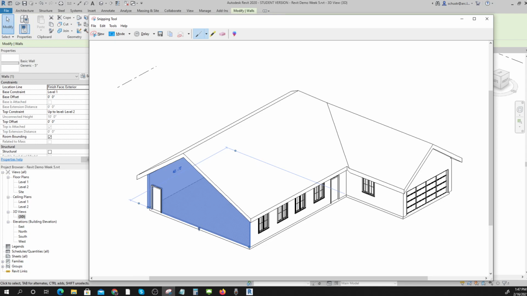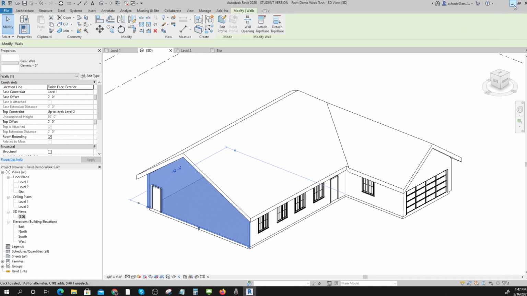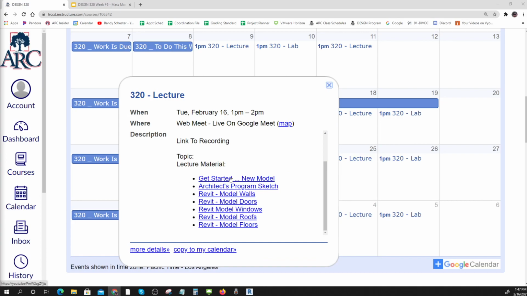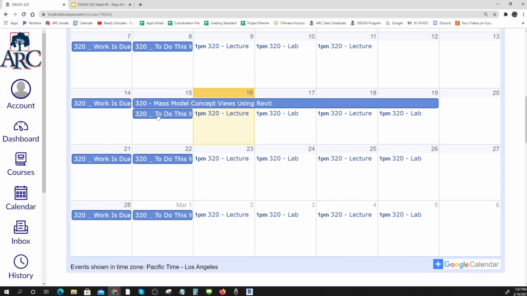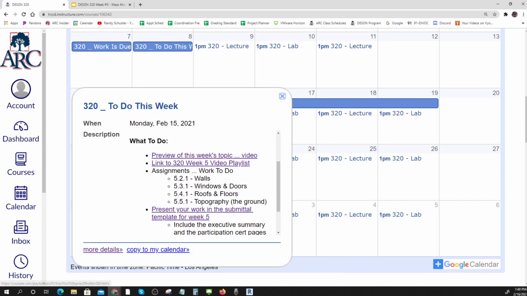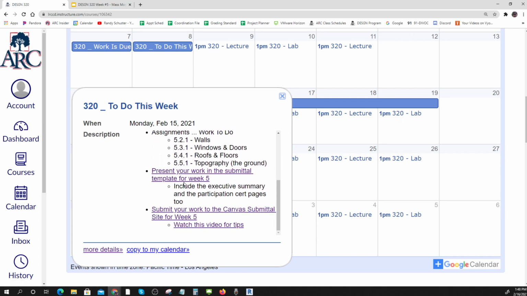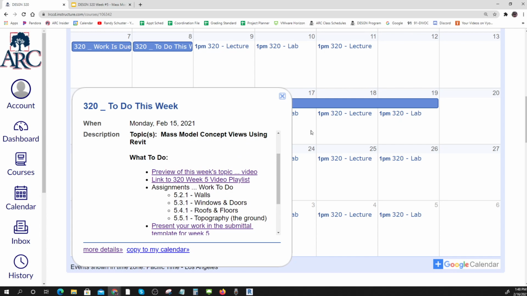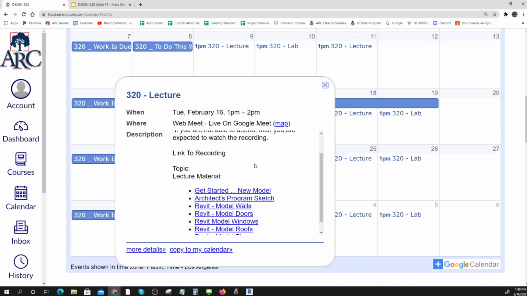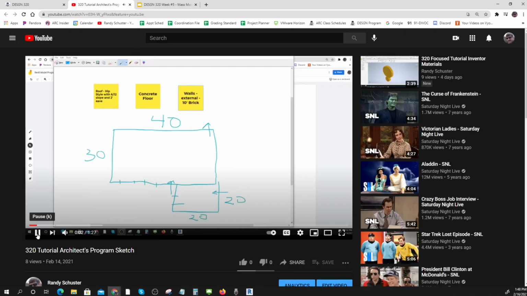Okay? But we're just doing a quick mass model, and you can see how quick it is. Right? I think you can do this one fairly straightforward and simple. So let's take a look really quickly. This is how to get started. Where did I put the Jamboard? There it is. Architect's Program Sketch. So that's what I want you to be able to build.